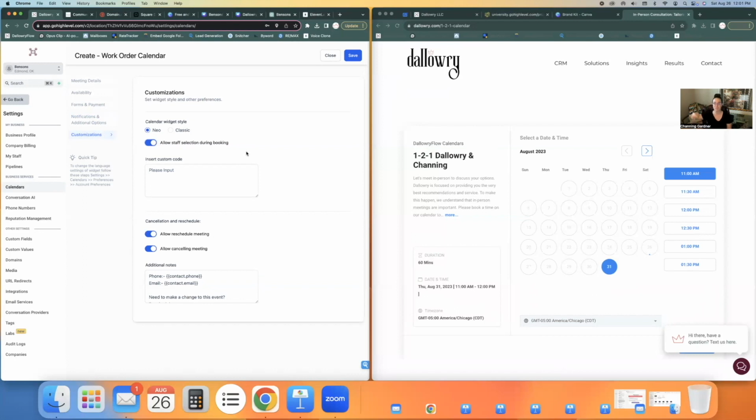Or round robin just means it goes in a system. Whoever's supposed to get the next appointment gets the next appointment based on their availability. So for now, we're just going to leave that off. We're going to allow it to just go round robin. So fair. We are going to allow for canceling, but we are not going to allow for reschedule. We do want the client to call us back. So we're going to save.